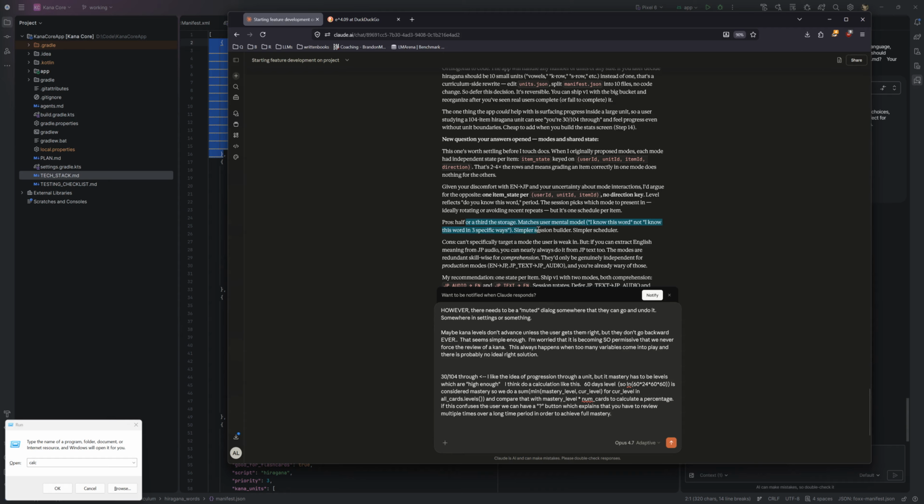I don't really think storage is a problem. I mean, we're talking a few hundred kilobytes at most. Well, whatever. Can't specifically target a mode the user is weak in, but if you extract English meaning from Japanese audio, you can nearly always do it for JP text next.